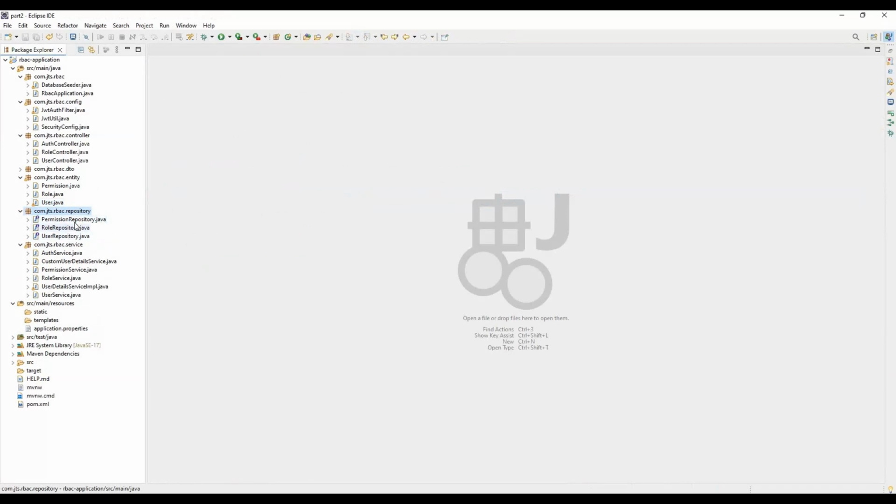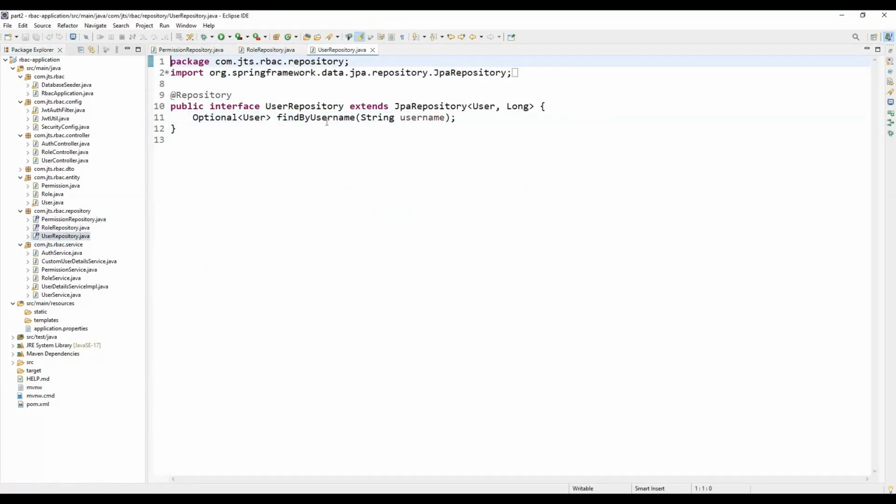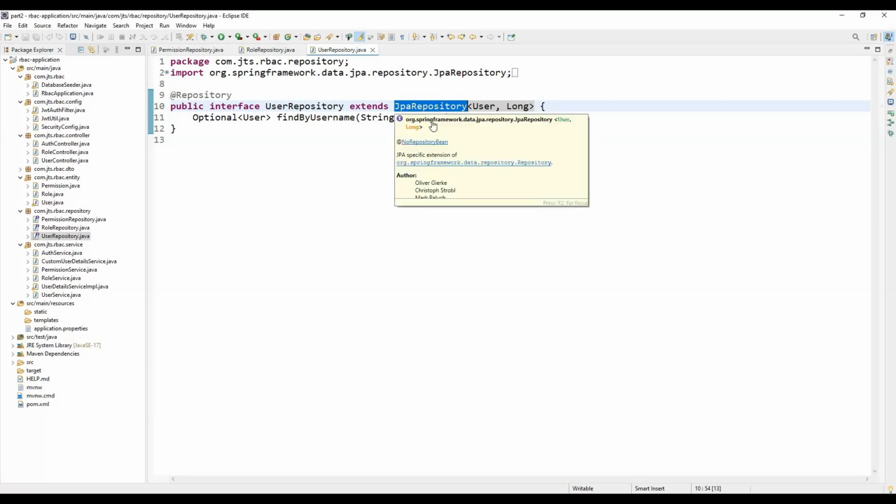Similarly, there are three repositories. Here we have created a custom mapping, find by name, and similarly for role, find by name, and in the user repository, find by username. If you see, all the repositories extend JpaRepository because we need it to get all the default methods available under JpaRepository.